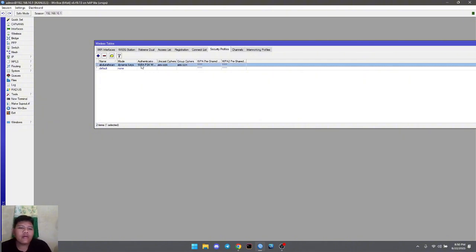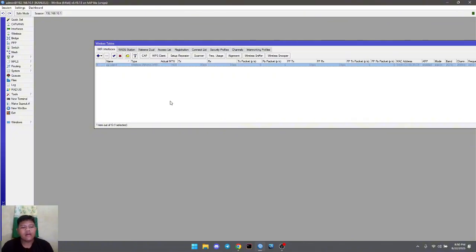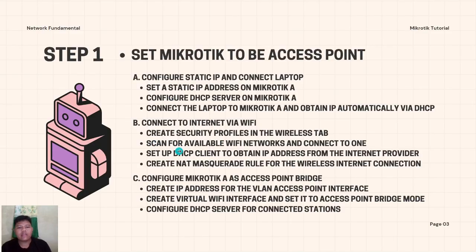Then we key with WPA PSK authentication and WPA2 PSK, and then the other settings. After that, we scan for available Wi-Fi networks and connect to one.